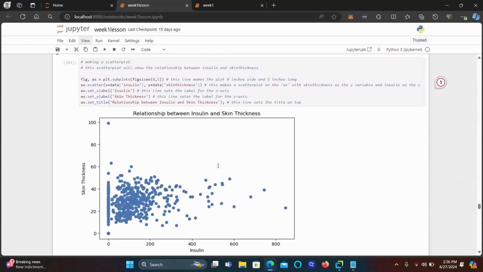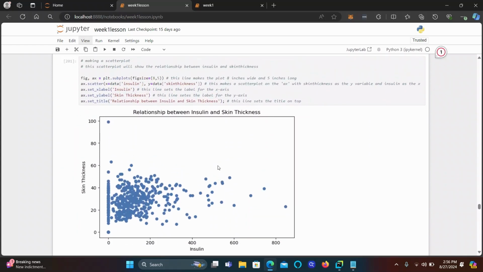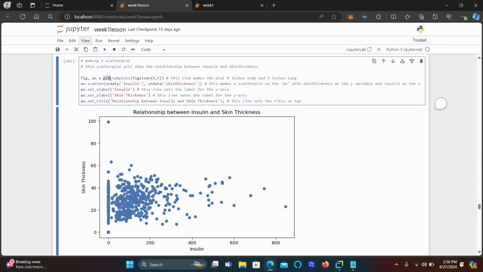You can use a scatter plot. This actually took a big jump forward, all right? So here, import matplotlib.pyplot as plt. Remember that? So we're getting the subplots function out of the matplotlib.pyplot package. We're telling it that the figure should be 8 inches by 5 inches, 8 inches wide and 5 inches tall. Okay, and we're assigning that to fig and ax.